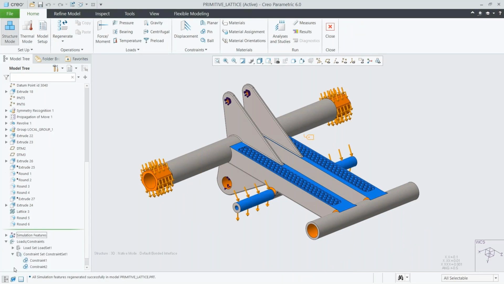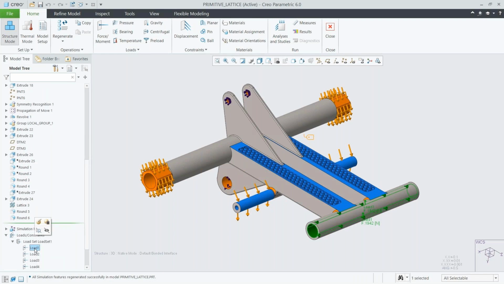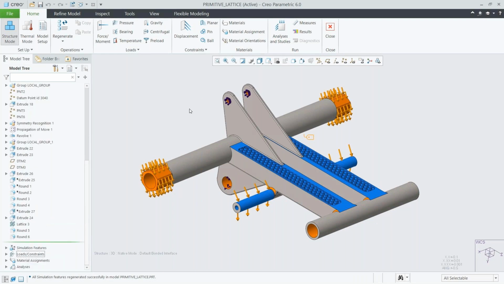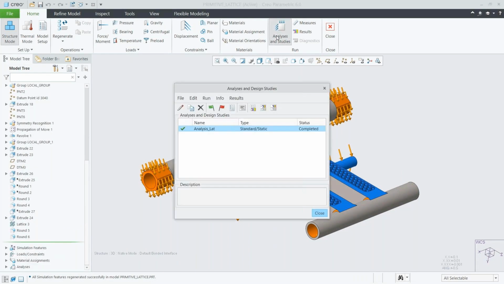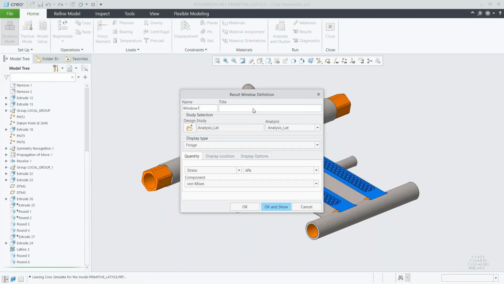What's nice with using simulate here with this new version of this model is that we can actually compare this version with the other version directly, side by side, with the same load sets and same constraints to really see if our additive manufacturing option is the better option here. So we're going to start by creating a new analysis and just start picking out what it is that we're interested in seeing and what we want our units to be.